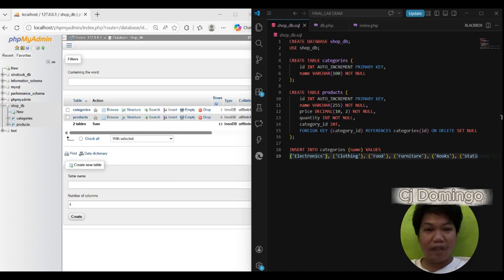Next is the products table, which stores our inventory records. We chose specific data types to ensure accuracy. We use varchar 255 for the product name to allow for descriptive titles. For the price, we use decimal. This is crucial for financial data because it prevents rounding errors and allows us to store exact peso and centavo values. The quantity is an int to track whole units in stock.